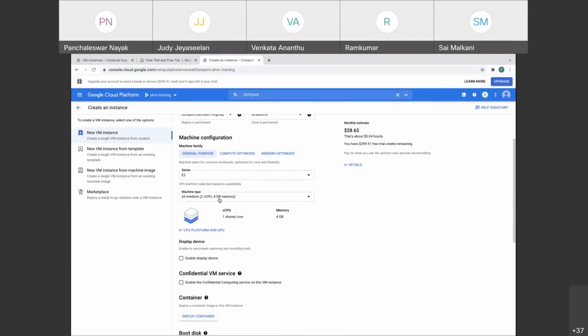And I'll go with 2 vCPU and 4 gig of memory. By the way, what is a vCPU? Just to explain, a vCPU is a thread normally. In any enterprise-class server, which is a data center server, they have multiple physical CPUs. Normally they have 2 CPUs, or 4 CPUs. In fact, sometimes nowadays they have 8 CPUs also, in one server itself.